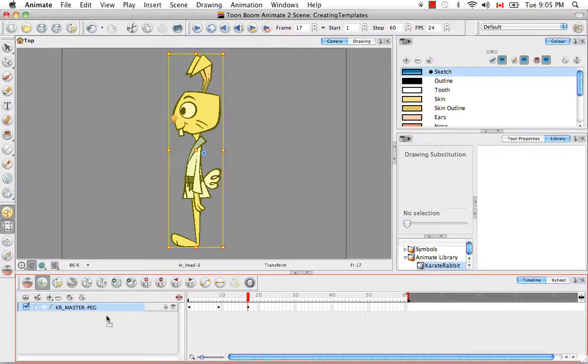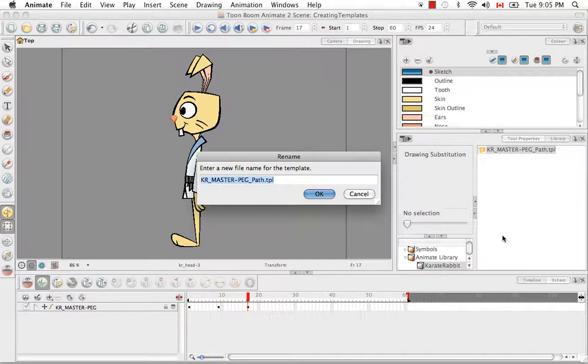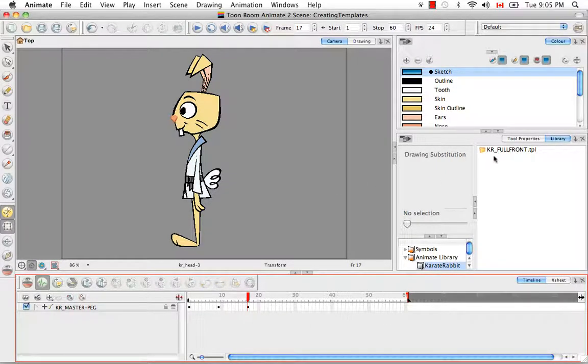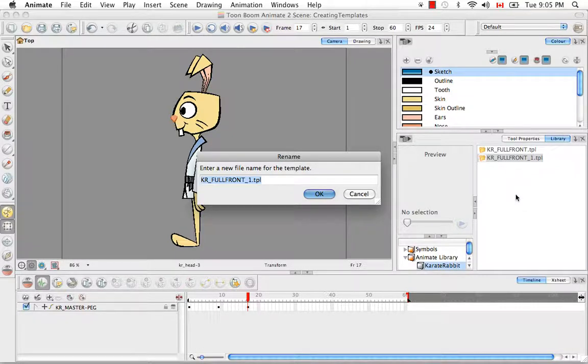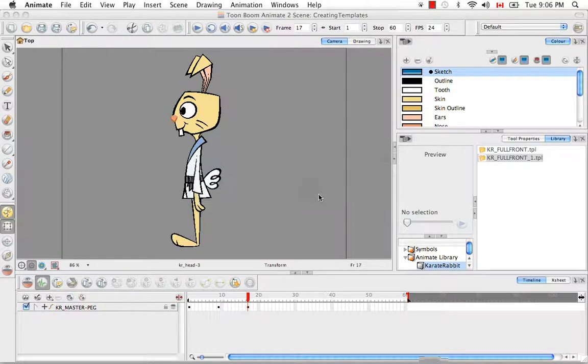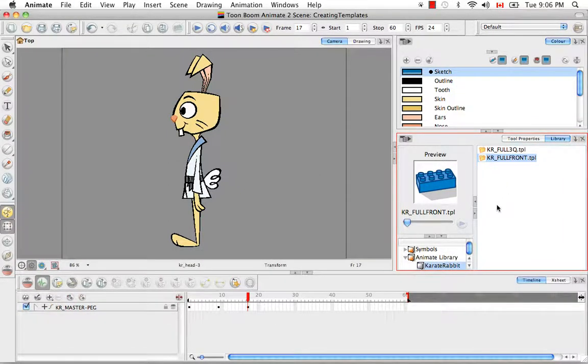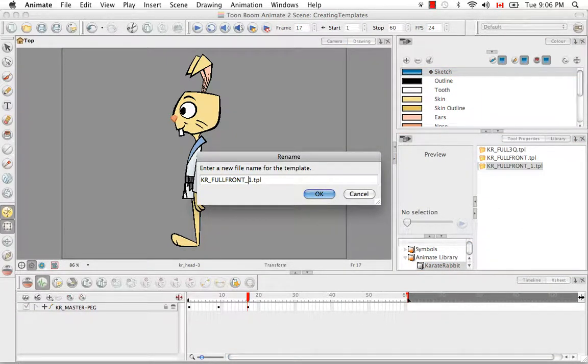Then what I'm going to do is take the entire master peg and drag and drop it in the right side of the library. A window appears that gives me the option to rename my template, and I'm going to rename it Karate Rabbit Full Front. And say OK. Then what I'm going to do is copy it by using Command or Control C and then paste it in the library view. This time I'm going to rename it Karate Rabbit Full Quarter and say OK. And I'm going to do that one more time. This time naming it, as you probably already guessed, Karate Rabbit Full Profile.